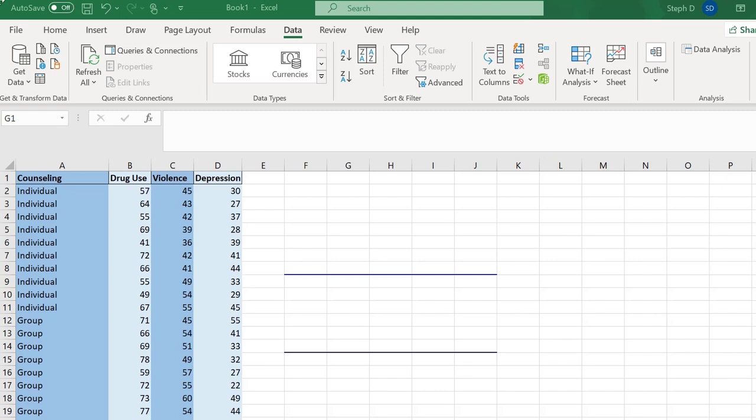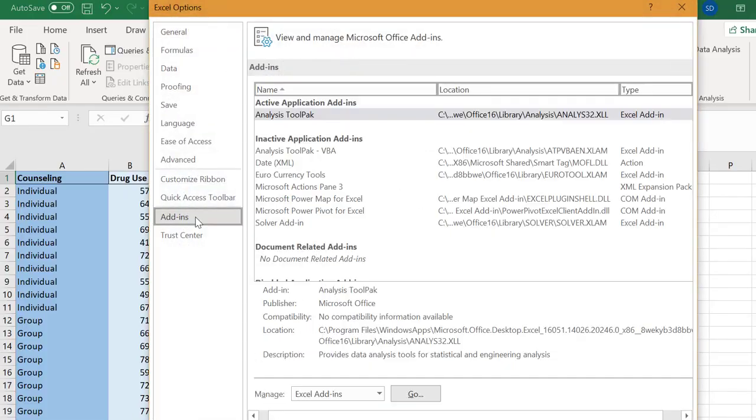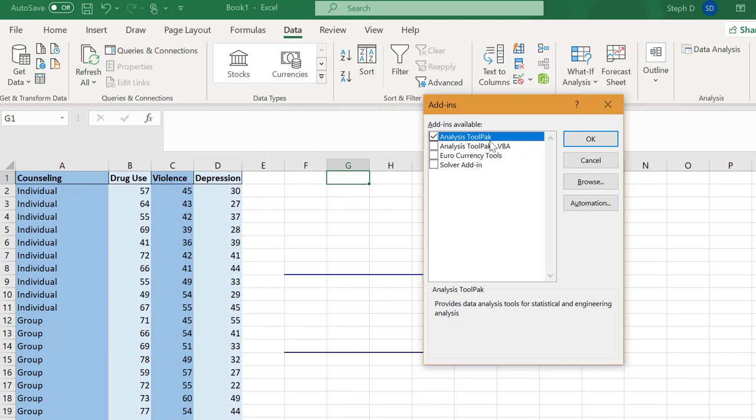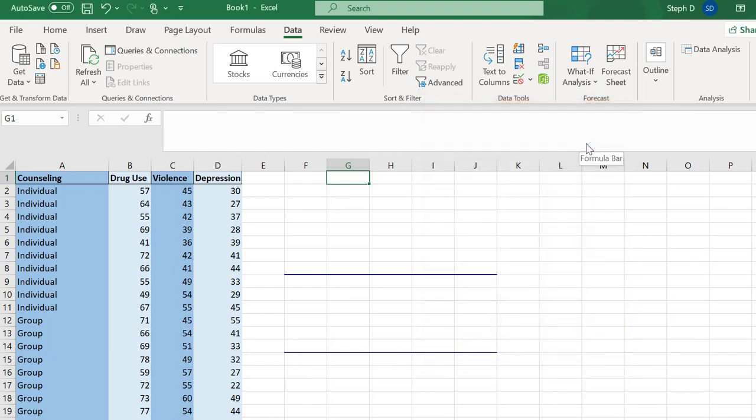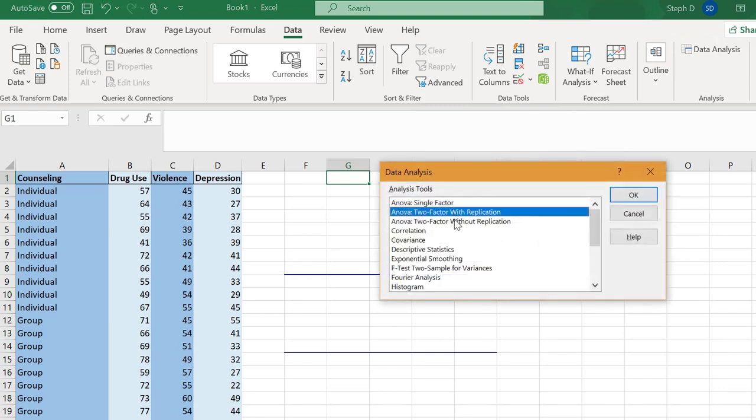To run the test, click the Data tab, then click Data Analysis. If you don't see the Data Analysis tab, make sure to add the Data Analysis toolpack. Click File, Options, Add-ins, Go. Make sure the toolpack box is checked, then click OK. Choose Anova 2-factor with replication, then click OK.